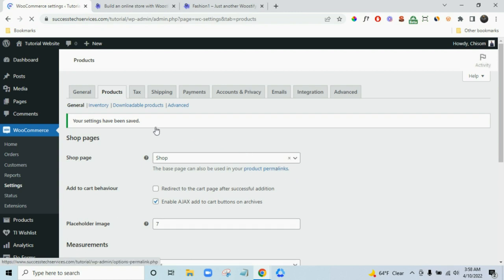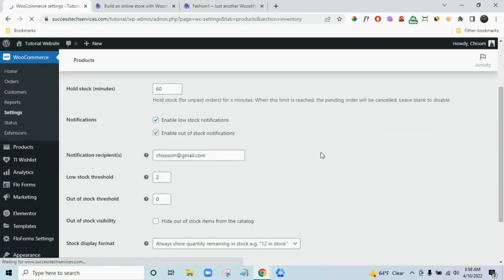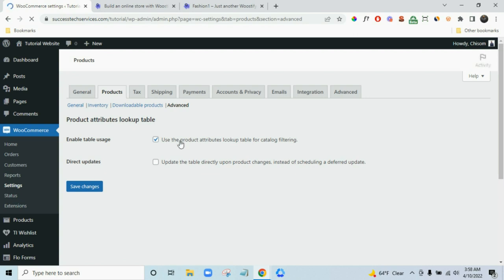So that's nice. So now let me take a look at inventory. Let me see if I have anything in here to show you guys. Enable stock management is all good over here. Downloadable products, we don't really need that. Let me click on advanced and see if we need to change anything in here. This is good. It's all fine.